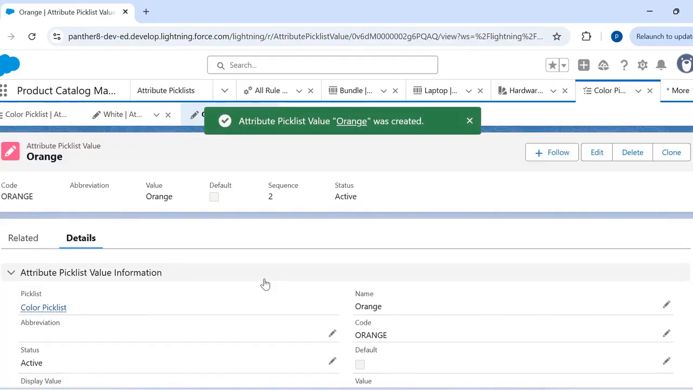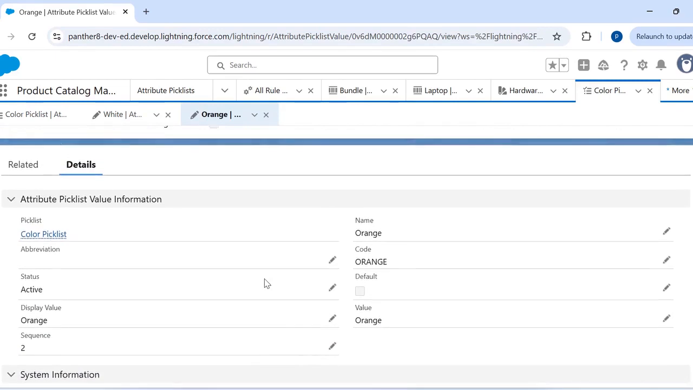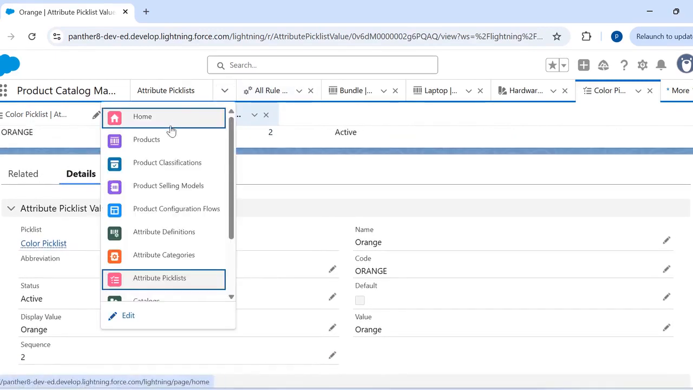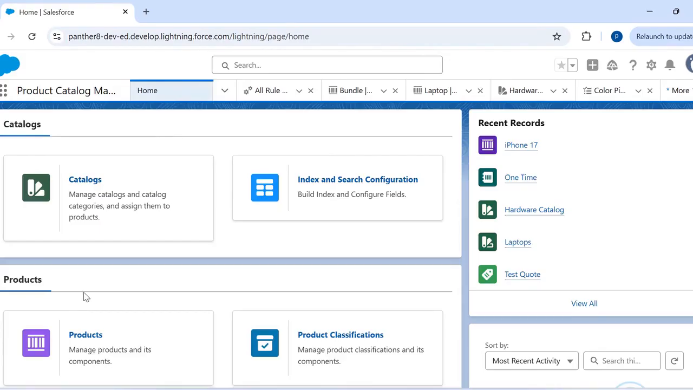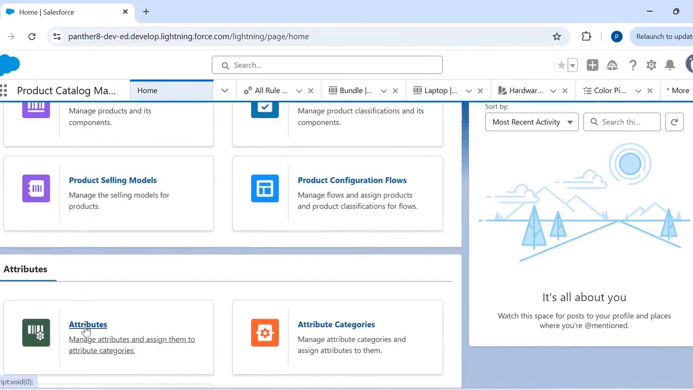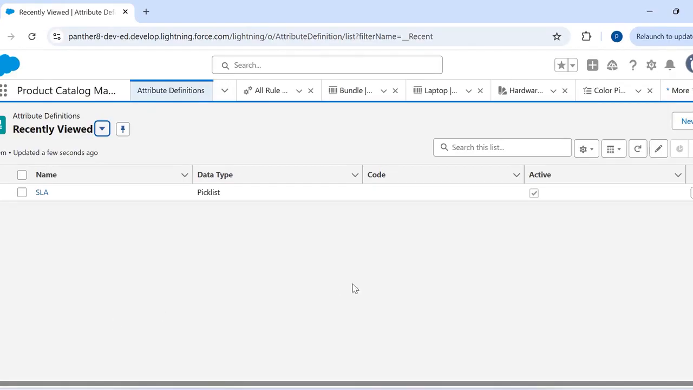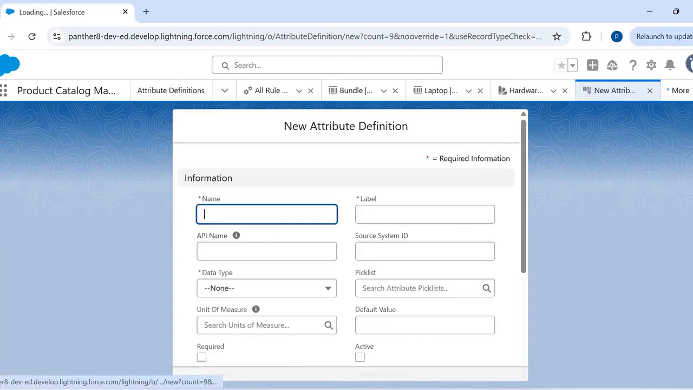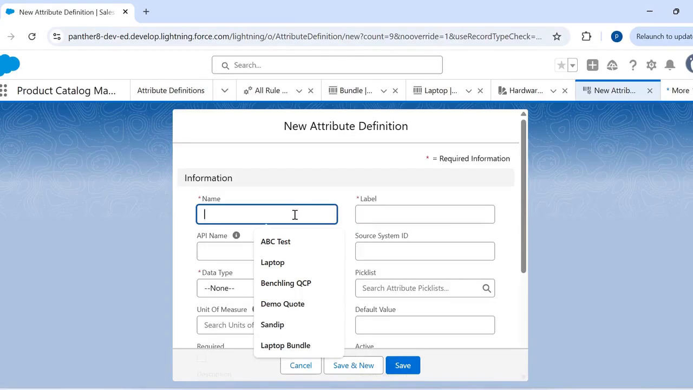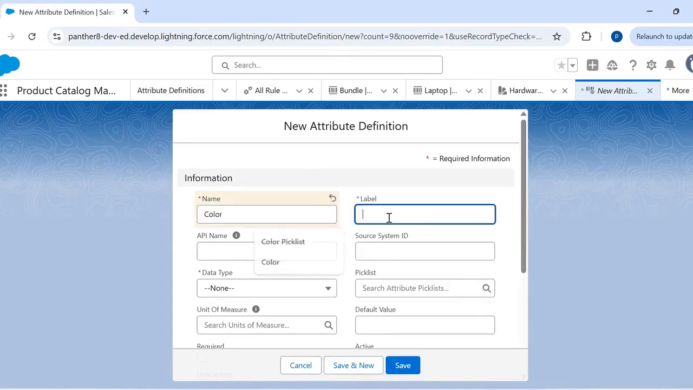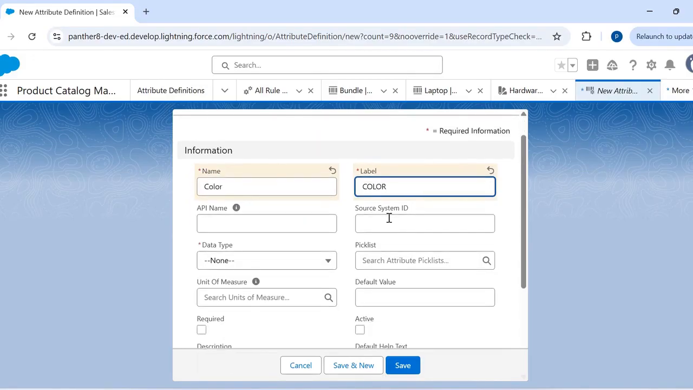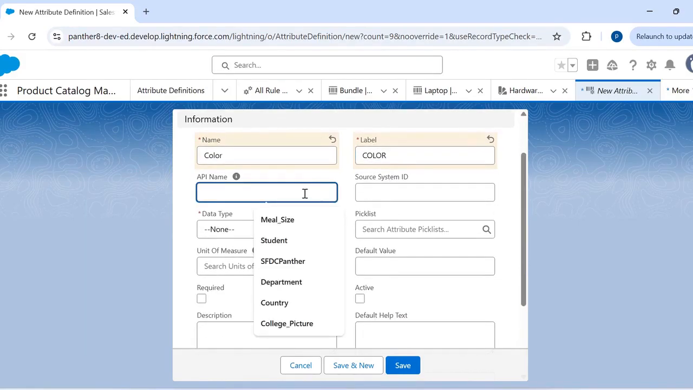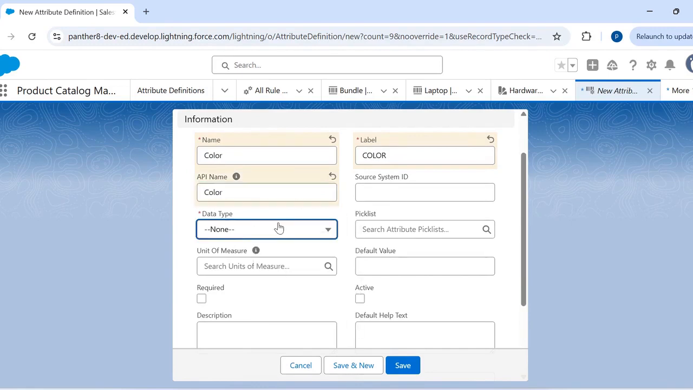Once the attribute pick list is ready, let's start building the attribute definition. Go back to Product Catalog Management homepage again. Go to the Attributes section and select the Attributes link. Create a new attribute definition and enter the attribute definition name. Enter the label. Provide the API name. Select data type as pick list.